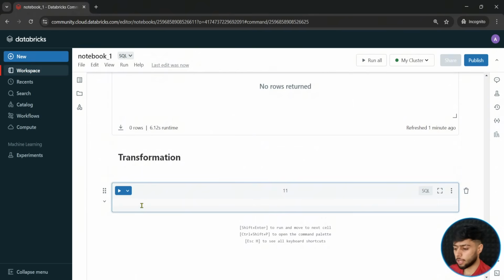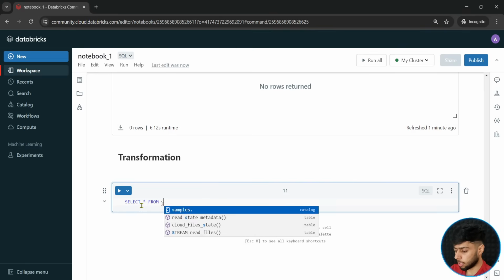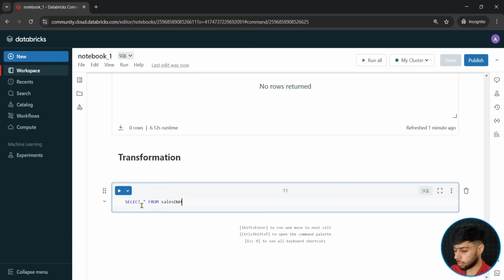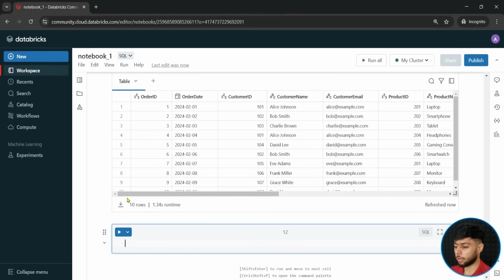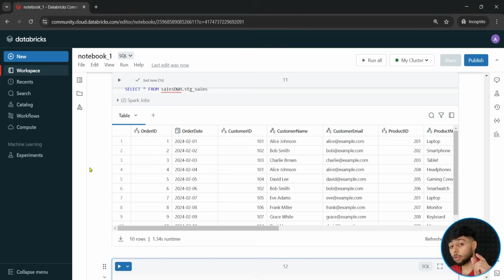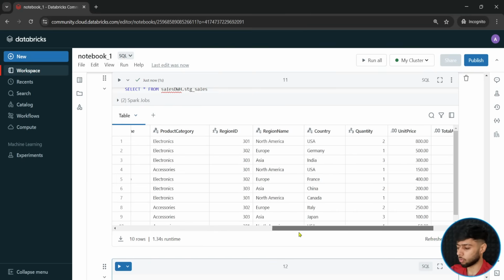So what is the transformation? First of all, let me show you how the data looks in staging. For that, we can say select asterisk from sales data warehouse dot staging sales. Let's see how the data looks. Okay, this is your data. Obviously, as per the definition, as per the rule, the data should exactly match the source, and the data is exactly matching the source, as you can see.